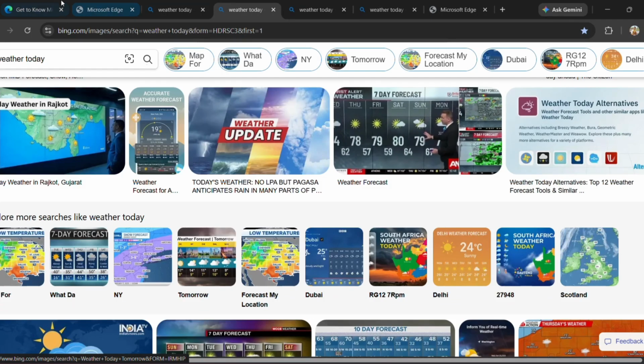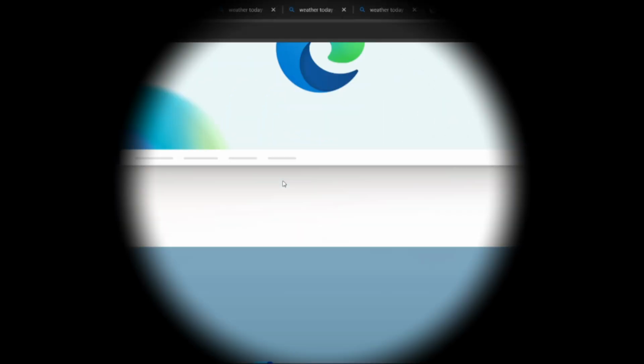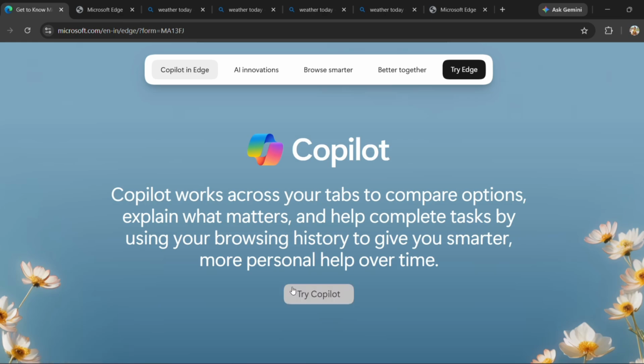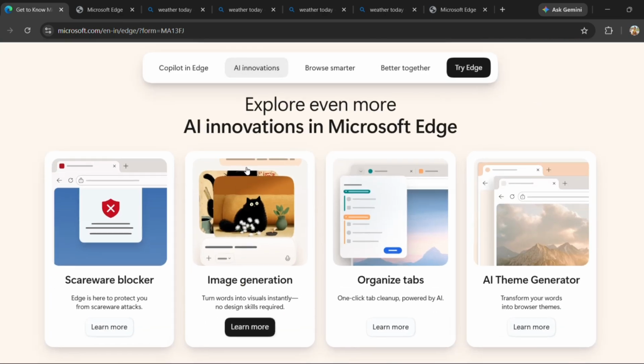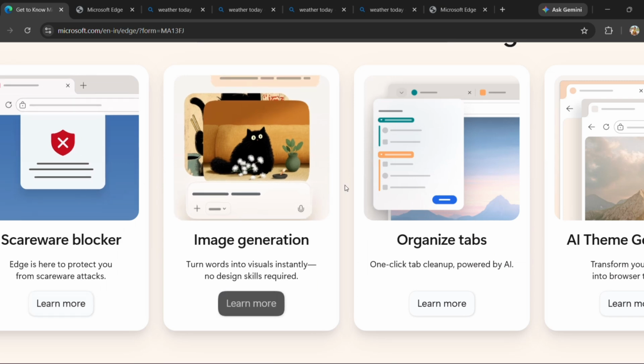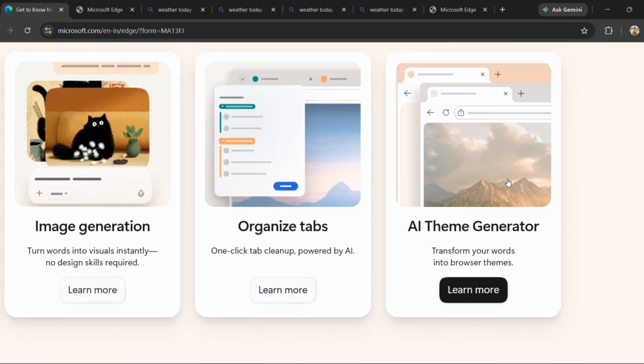Today I'm going to show you how to use Microsoft Edge, one of the most popular web browsers available for Windows, Mac, Android, and iPhone users. Microsoft Edge is a fast, secure, and easy-to-use browser developed by Microsoft.com. It helps you browse websites, watch videos, read articles, shop online, and much more.